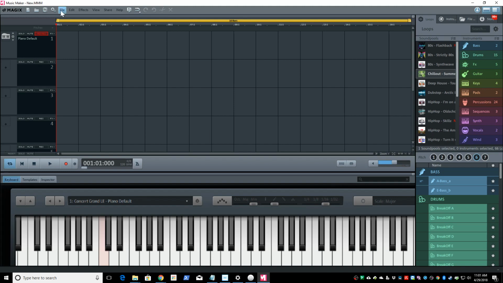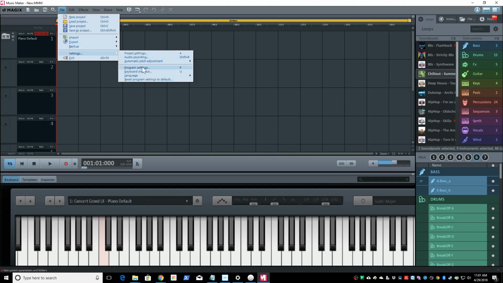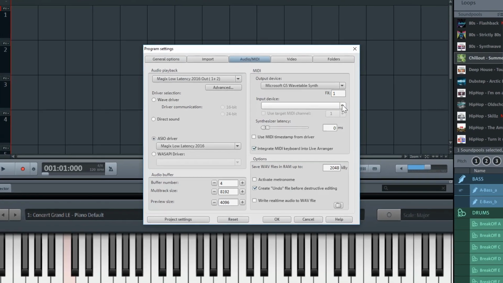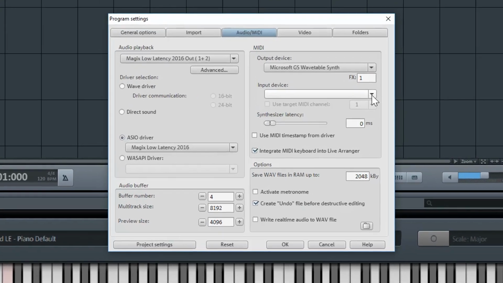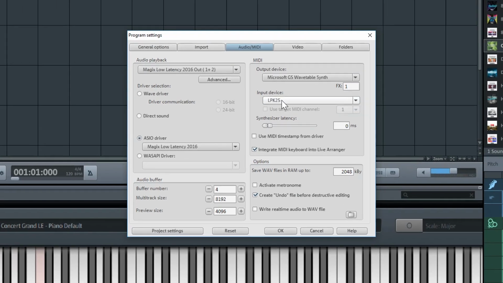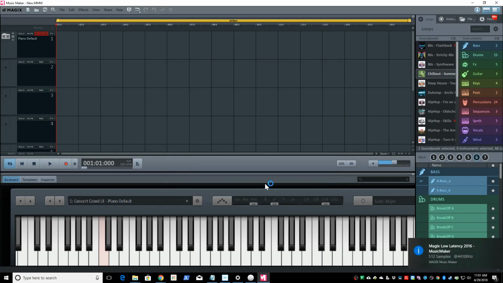And I'm going to go back to my File, Settings, Program Settings, Audio MIDI. My input device is still blank, but if I pull down that little box now, there's my LPK25. So I select my LPK25 and click OK. And you can see that little window down there saying that it's reconfigured its sound, and this is what it's using because it knows that I made a change. And here's where people get upset.